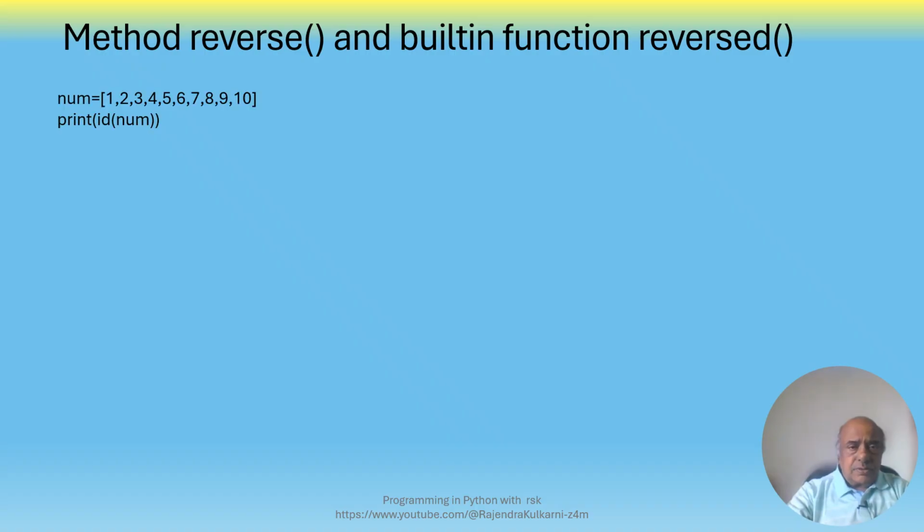There are two methods of reversing a list. One is reverse as a method and another is reversed as a built-in function. The effect of using this is same as far as the list items are concerned, but they are totally differently executing the reverse function in list.